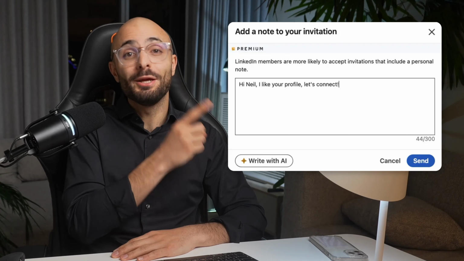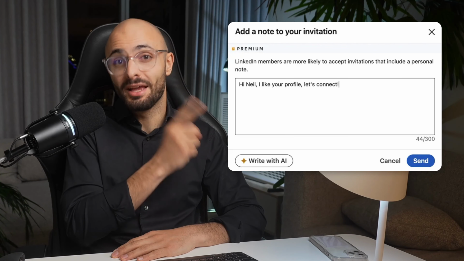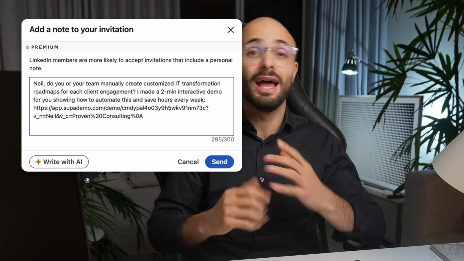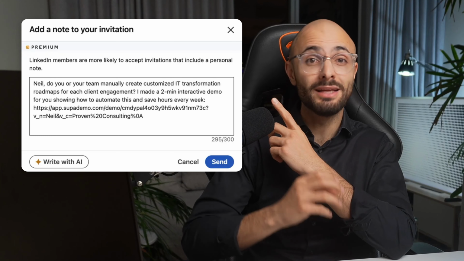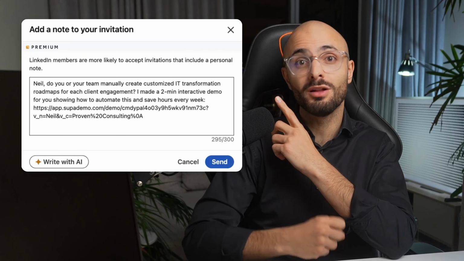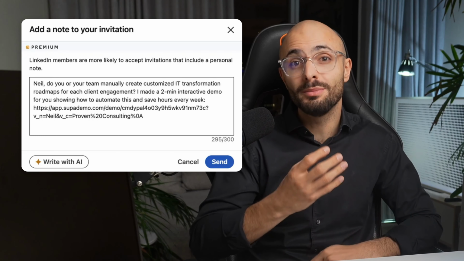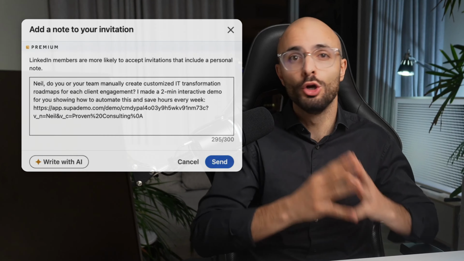So stop sending boring generic invitation notes like this that no one even accepts, and rather send personalized invitation notes, which makes it look like you actually went through their profile, and it even includes an automated and interactive product demo so that you don't have to get on 400 product demo video calls every month.